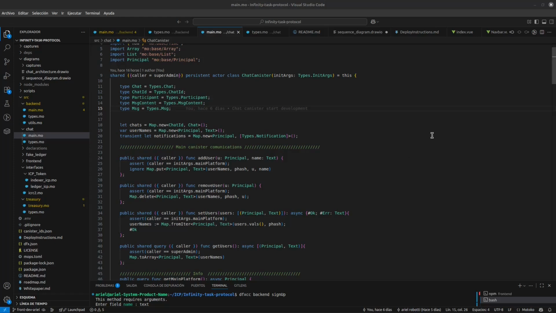The main elements used to store the data inside this canister are two hash maps. One of them stores the chats and the other stores user information. The latter is basically for access control purposes.